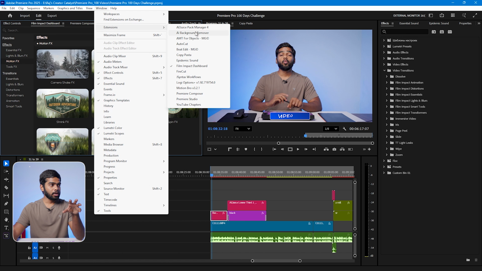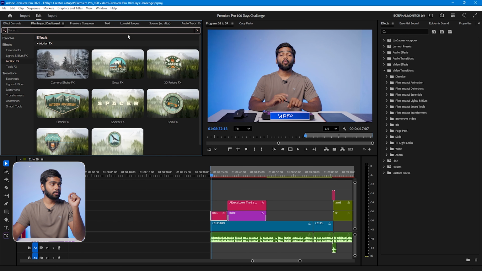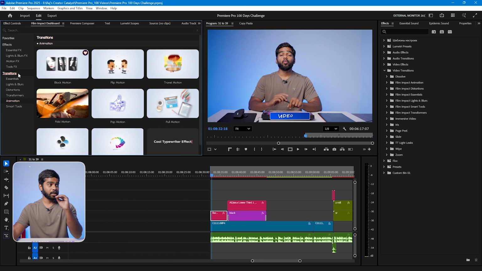Remaining all, maybe it's not showing for you because these all are extension files. Depending on how you are using your Premiere Pro, whatever extensions you install in your system, these are going to differ, but you see by default this Film Impact Dashboard is turned off. Just enable it so that it will be opened like this and you can dock it anywhere as you like. This is also pretty good. I use these transitions a lot and it helped me to avoid purchasing fancy transitions from any of the creators.